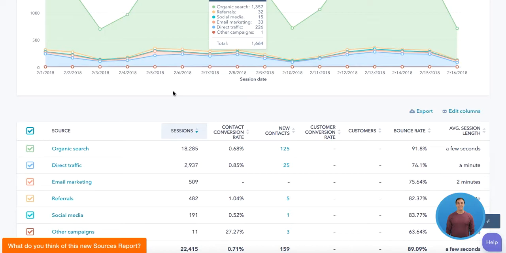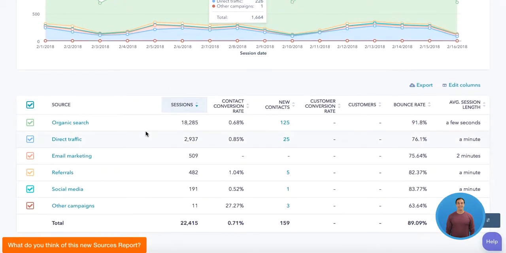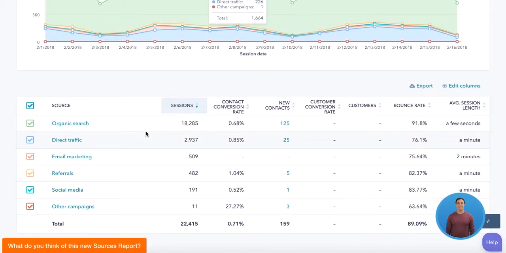That's your direct traffic. Email marketing obviously is any kind of marketing that you're doing internally, any kind of emails that you're sending out, automation emails, newsletters, things like that. It gives you an idea, tracks how many visits and how many sessions you're getting from email marketing.